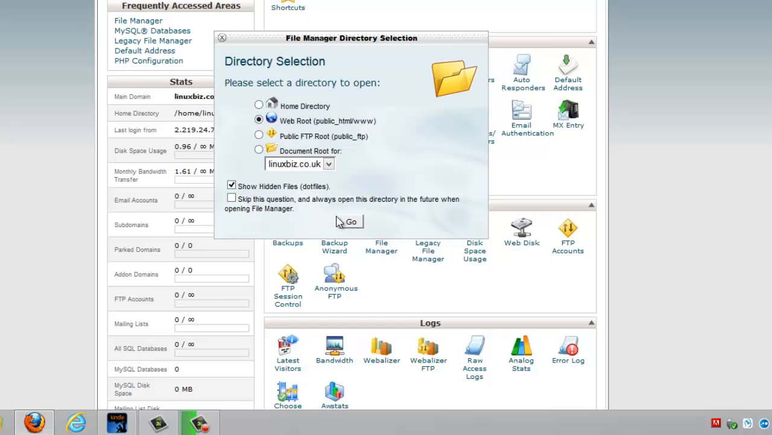Click Go. Oh, before we do that, the reason for Show Hidden Files is so that we can make sure the .htaccess file is installed correctly and copied across later on when we do some moving around of files. And the .htaccess file is important to make sure that we have clean URLs. Click Go. That takes me through to the File Manager.